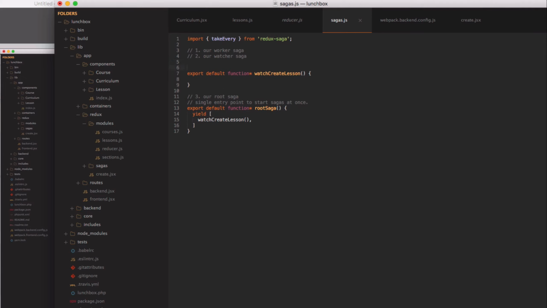So let's write a little bit of a better note here for our watchCreateLessonSaga that we are creating. And we will just make sure that we understand that this is our Watcher Saga. And what's this going to do? It's basically going to spawn a new asynchronous task on each action that we care about. So spawn a new task on each action.